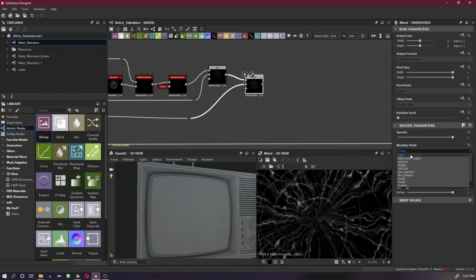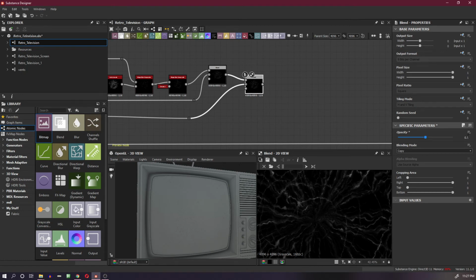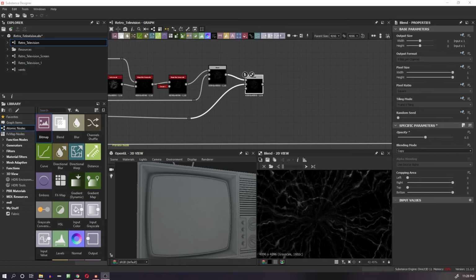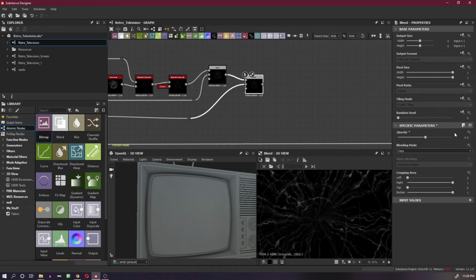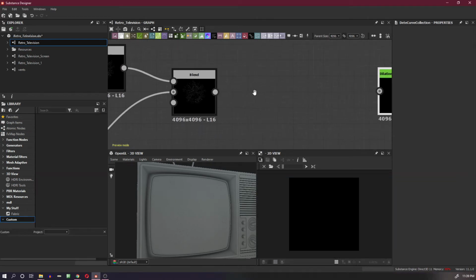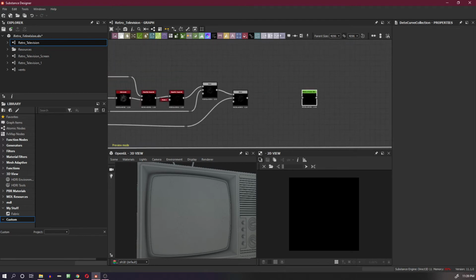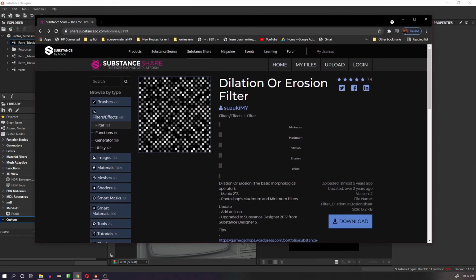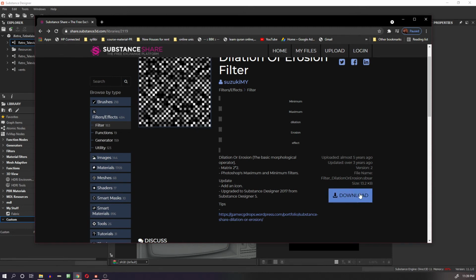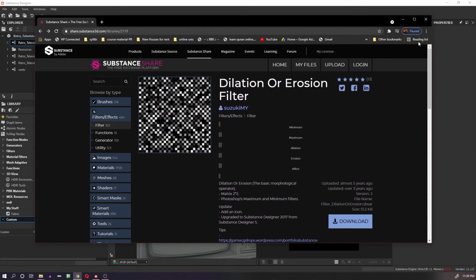Okay, so here I will make it as a copy instead of screen, and I will use opacity, so the old school method. Okay, and now I will add a dilation erosion, which I downloaded from Substance Share, and it's completely free. So you can just type it there on the Substance Share website, just download it, it is free, and you can use this.